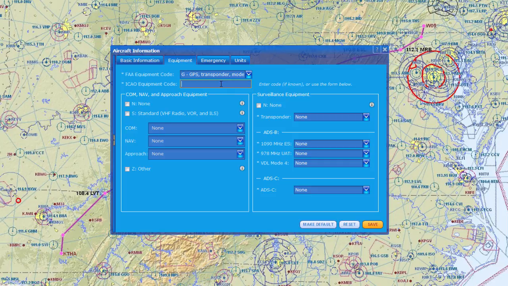Below that is a text entry box for the ICAO equipment code. You can manually type in this field and enter the ICAO code for your aircraft. However, since most people are unfamiliar with all the various codes and how to enter them, we have provided a form below that field that is essentially an ICAO code generator. Filling in the fields in this form will enter the correct ICAO codes for you.